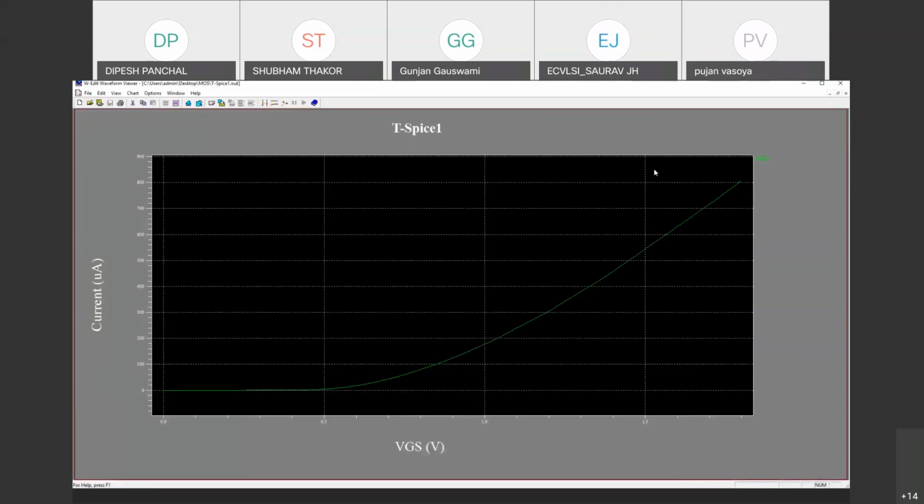So this is VGS versus ID. VGS versus ID. Can anyone tell me from this graph what is VTH0 from the graph? Nearby 0.5. Yeah, exactly, here 0.5. Okay. What else are we able to find out from this graph?